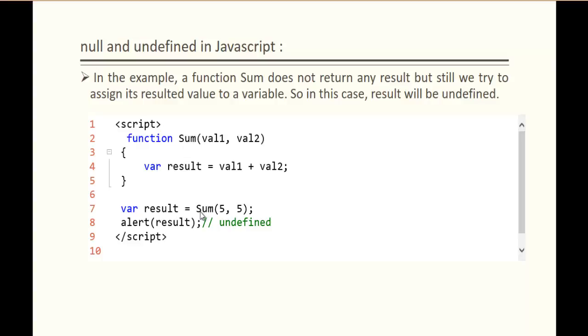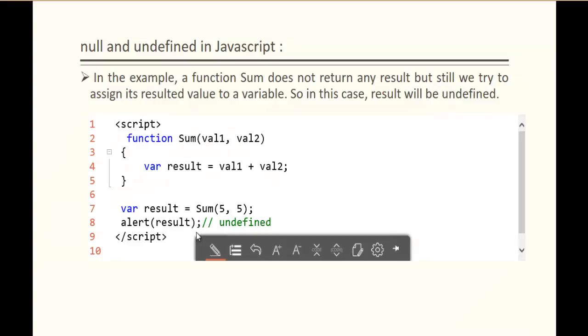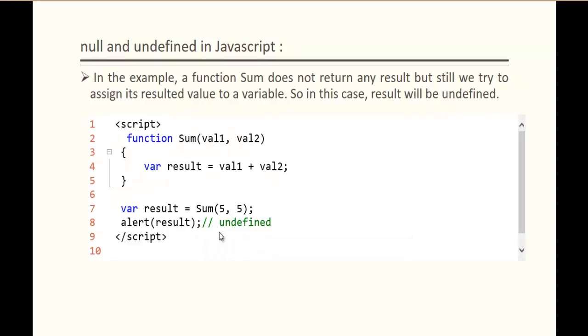What happens is when it reaches this function definition, it goes here, it adds the values, but this function is not returning the value added. Inside this function they have to write code telling return result, but that's not happening. So what happens is it results undefined. In the example, a function sum does not return any result, but still we try to assign its resultant value to a variable. So in this case result will be undefined. So let me check it out.